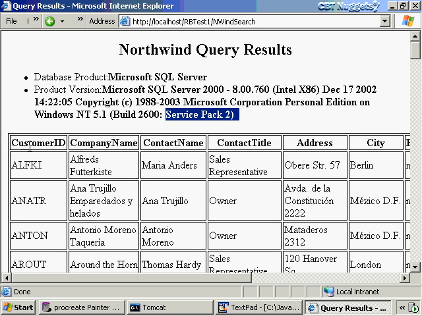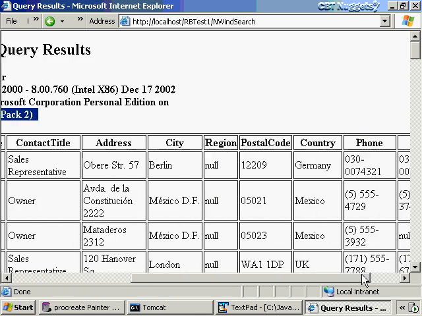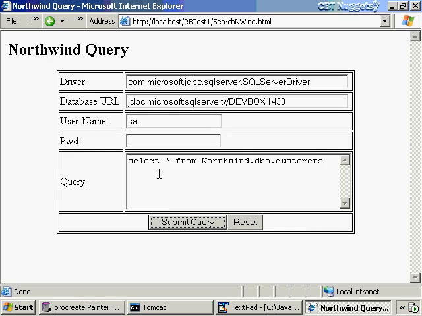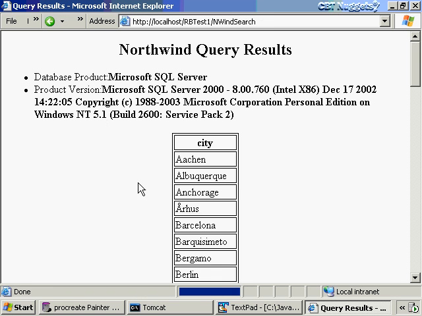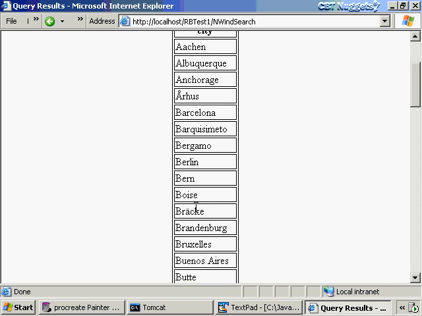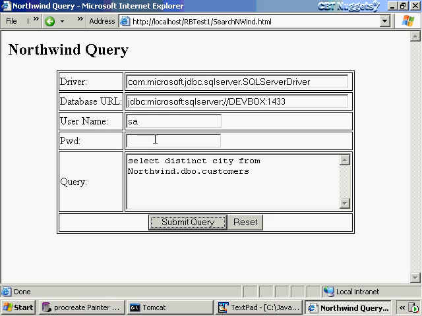Okay, and what it does is it builds through that and it gives me everything in there because I said star. Now, what I like about this example is it's a little bit smarter than the last example because I can simply put in select distinct city. Okay, let me put in my password here. And what it will do is it automatically knows how to, it dynamically counts the number of columns and returns those columns for me and all that good stuff.